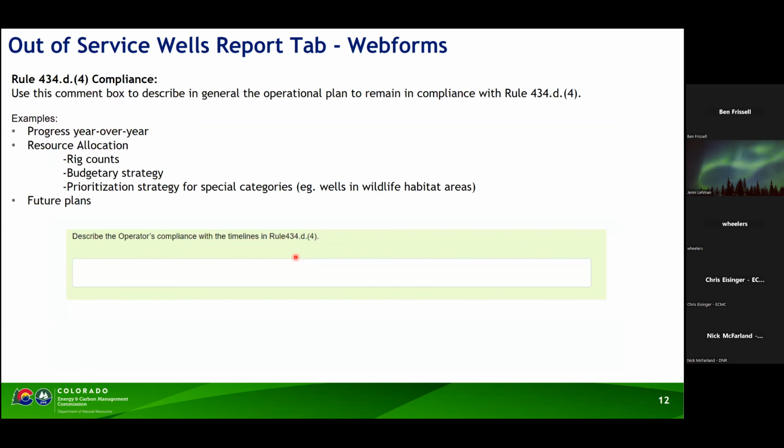Finally, at the bottom of the tab, there is a comment box to document Rule 434D compliance. This is free-form. We don't have hard requirements on exactly what you should put here, but some examples of what you can do to document your compliance with getting wells plugged would be a discussion of your year-over-year progress, or resource allocation in terms of things like your rig counts that are dedicated to out-of-service pluggings, how your budget may be changing to allow for more plugging, or any prioritization that you're having for wells in certain categories. And finally, just future plans, broadly speaking.